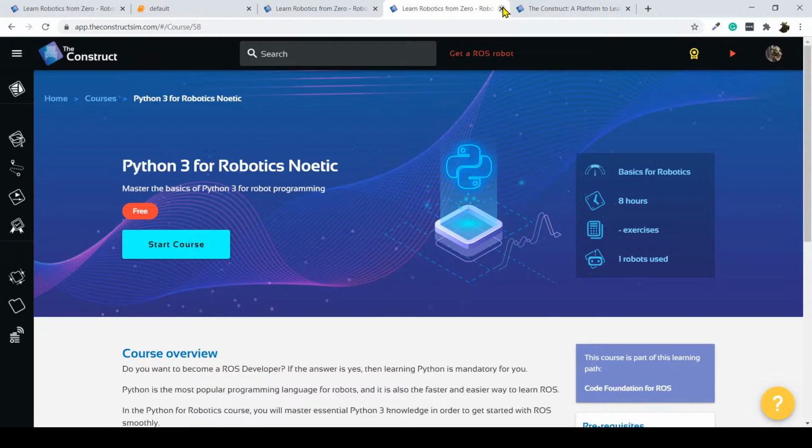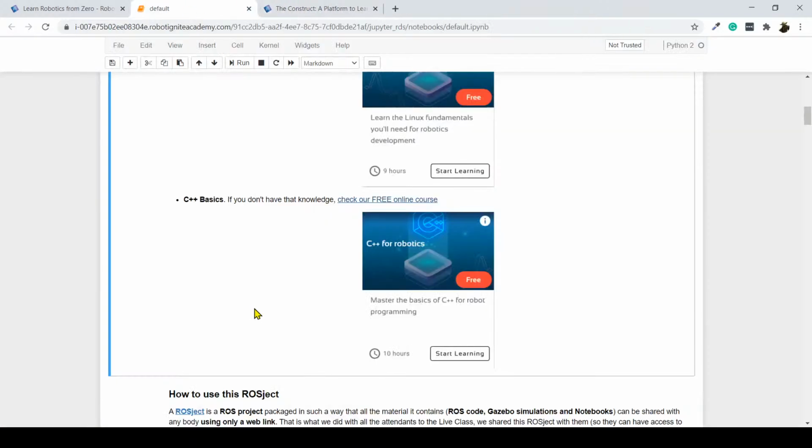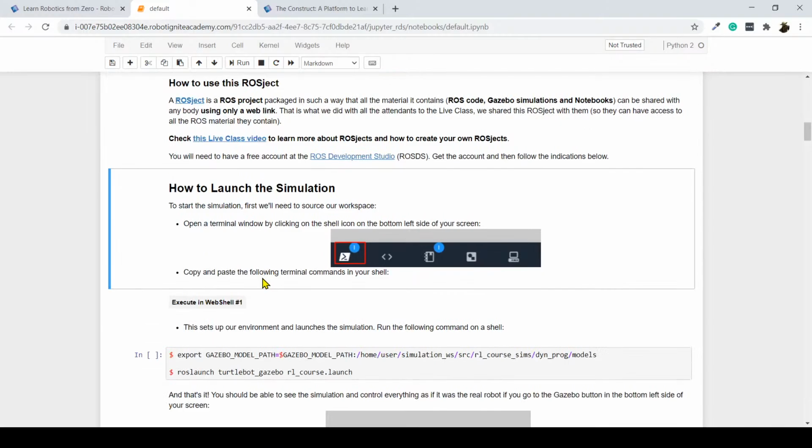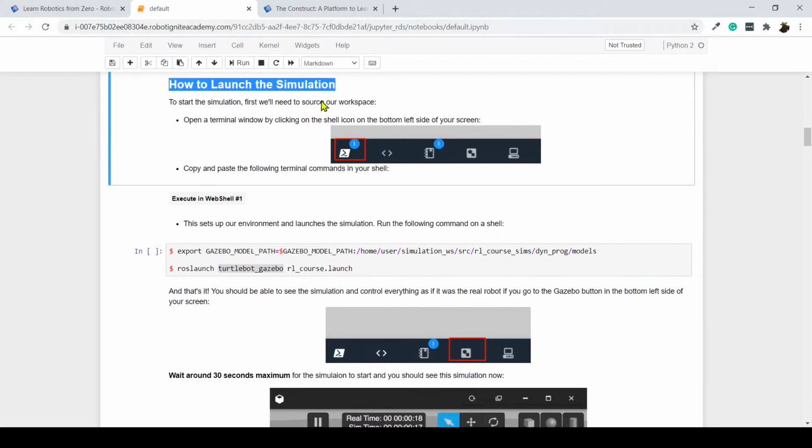Then once I have done this introduction, let me go back to my notebook here. The next step right now is going to be to launch the simulation. We are going to be working with a Gazebo simulation. In order to start the Gazebo simulation, you have the steps described here in the notebook, which I'm going to do right now, and you should do them as well, okay?